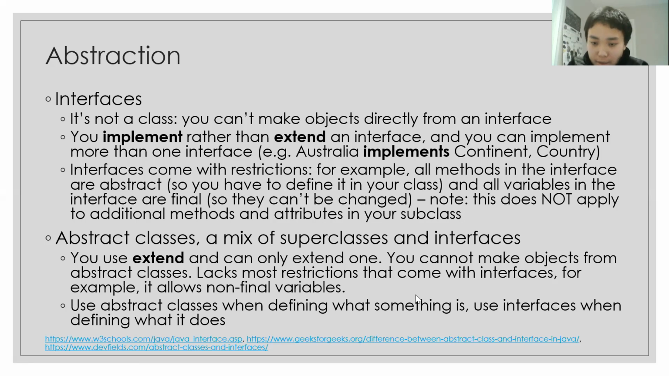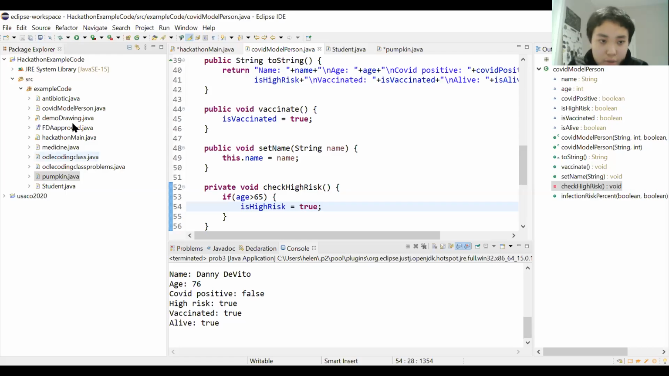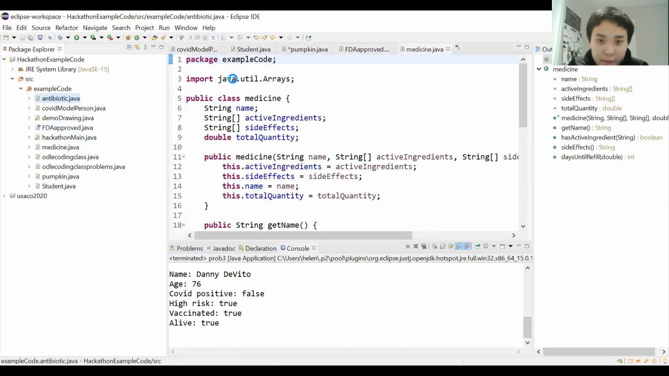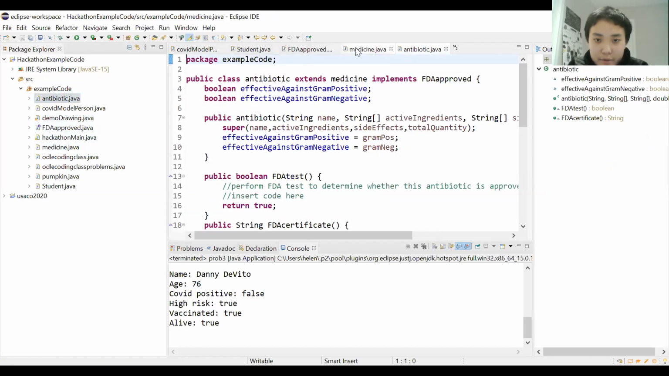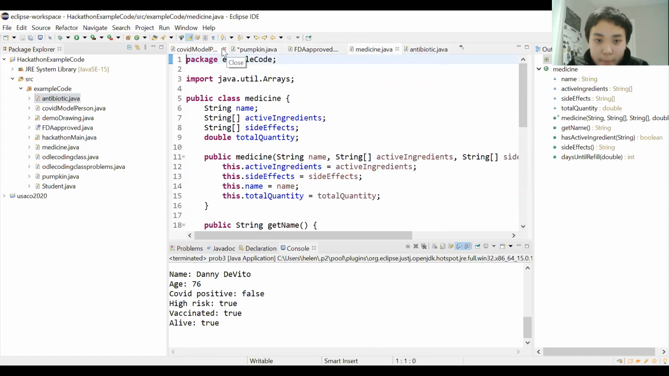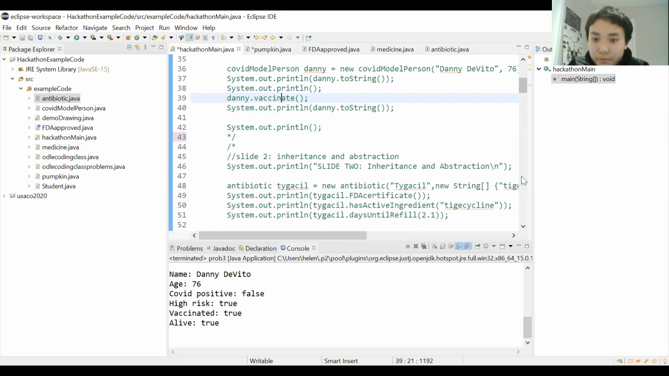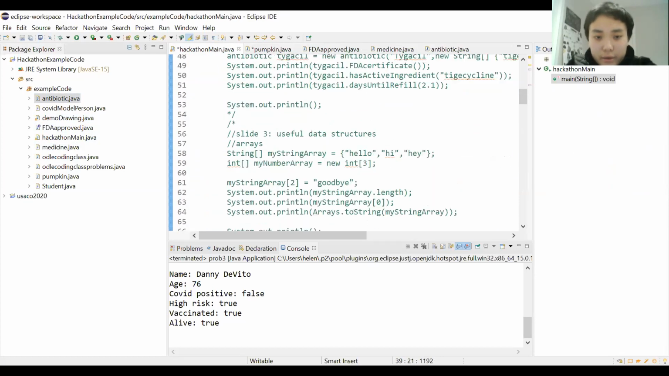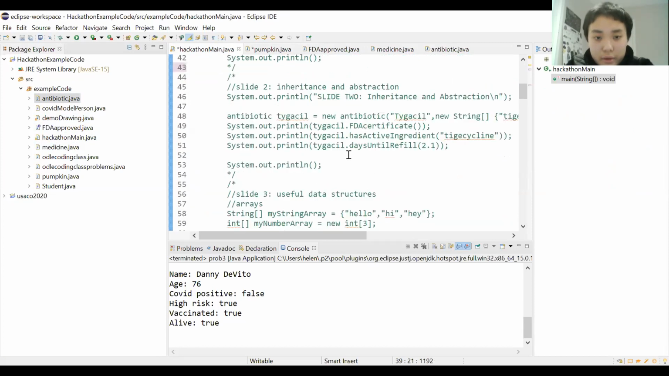And we'll see that in a second with this piece of code, which is my FDA-approved medicine and antibiotic. As you can see, I am attempting to focus on healthcare-related topics. And allow me to simply uncomment my second slide code.